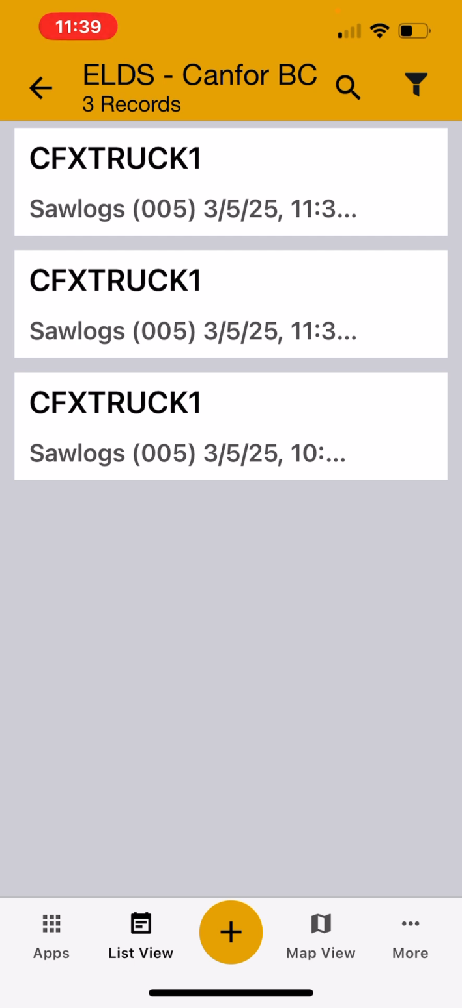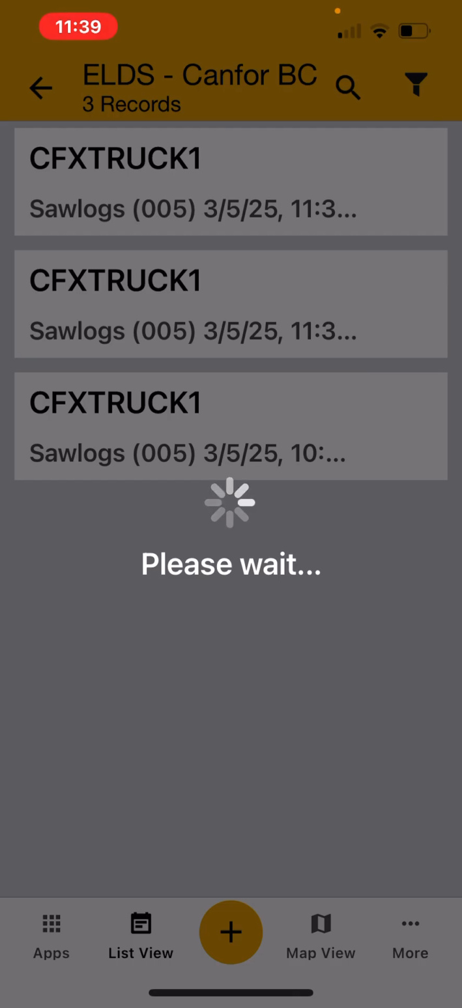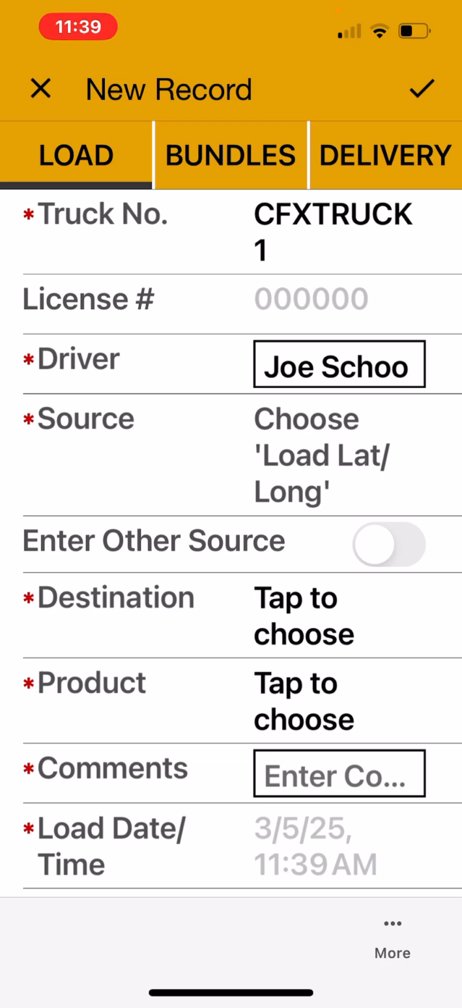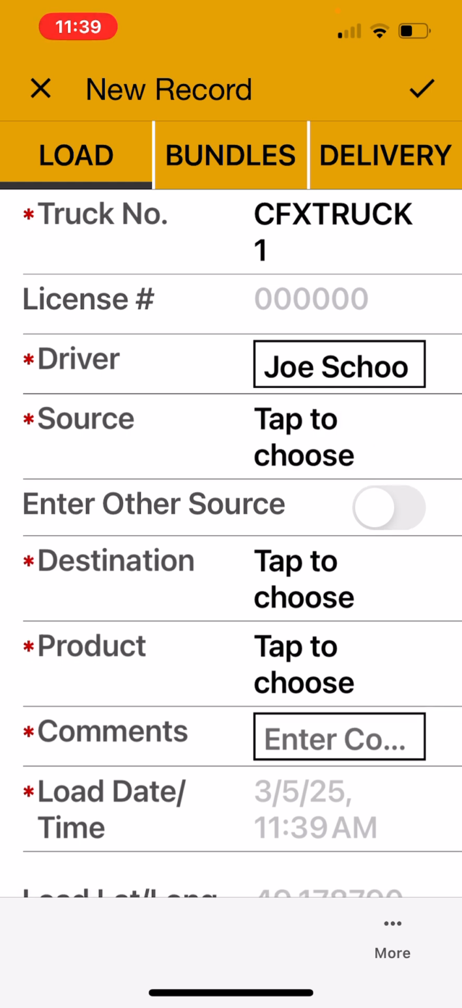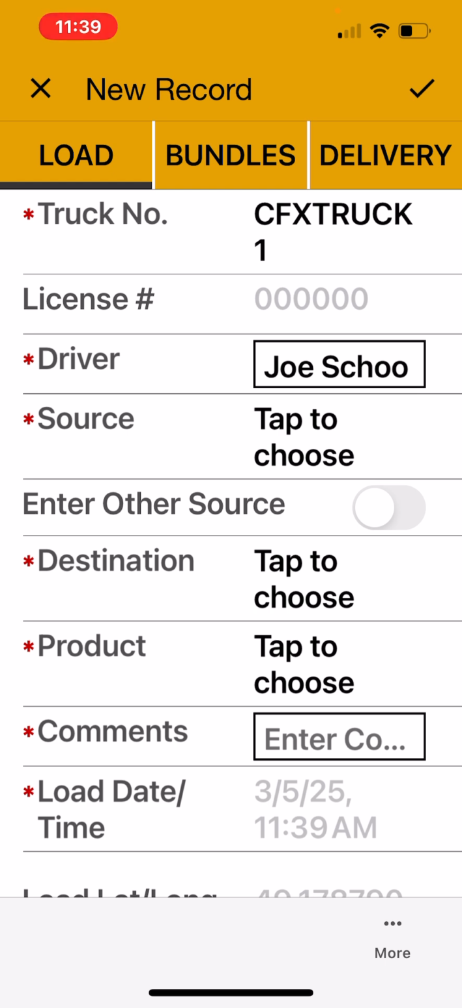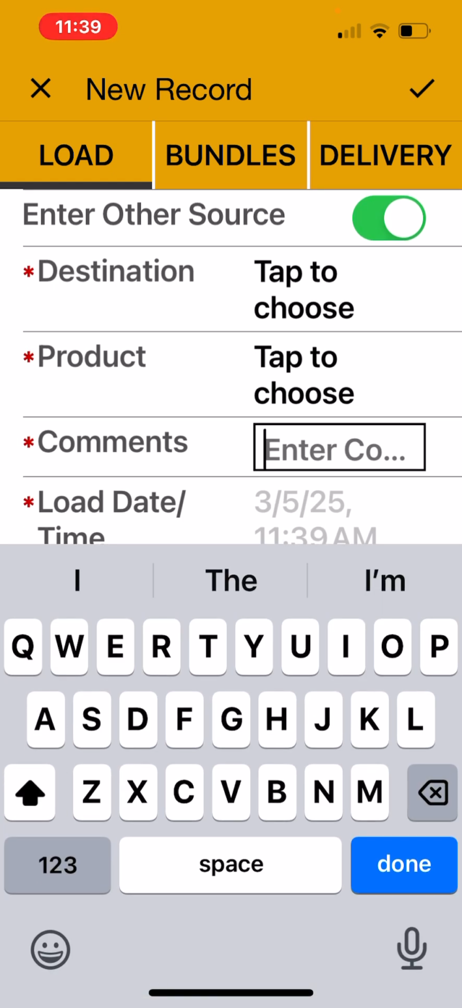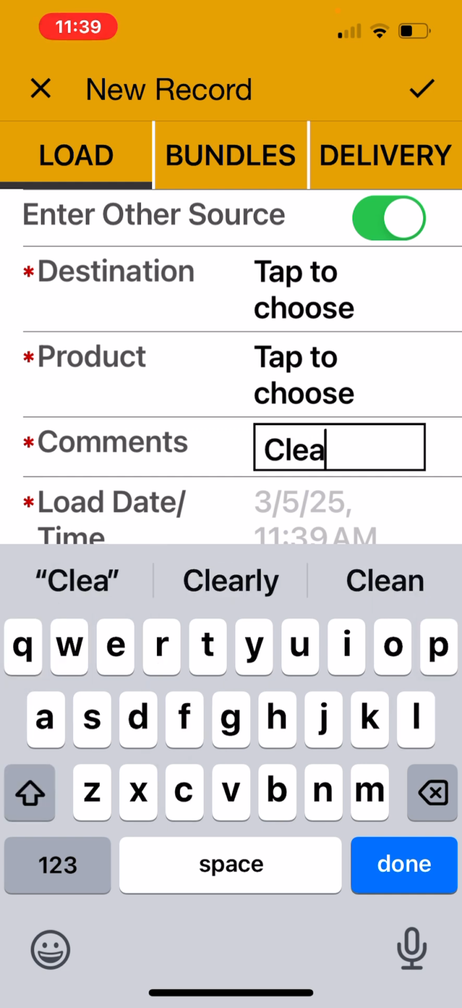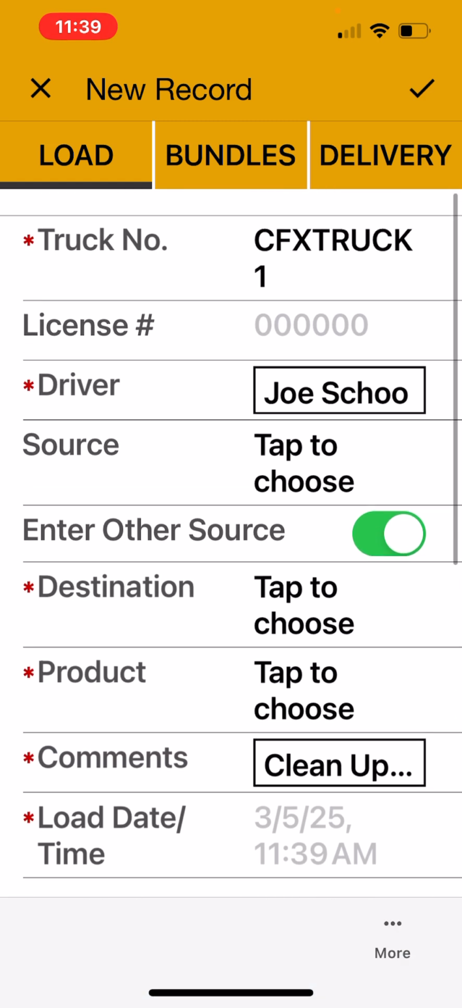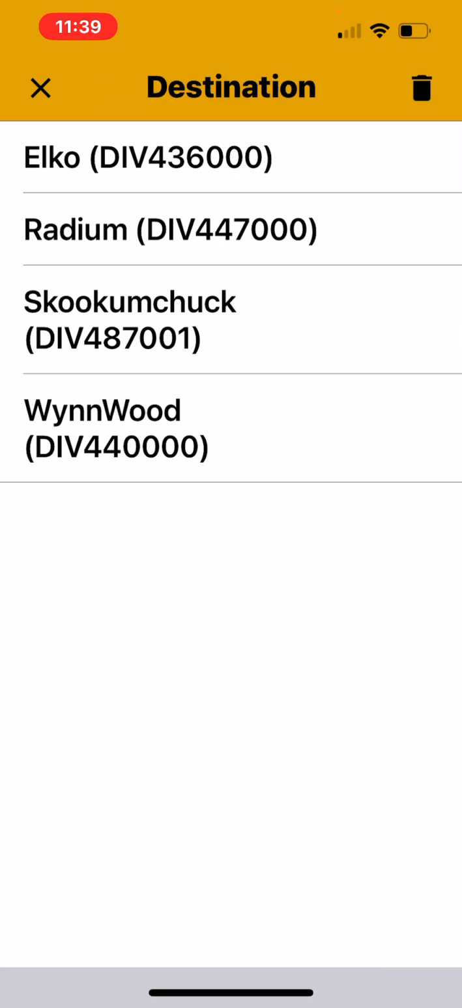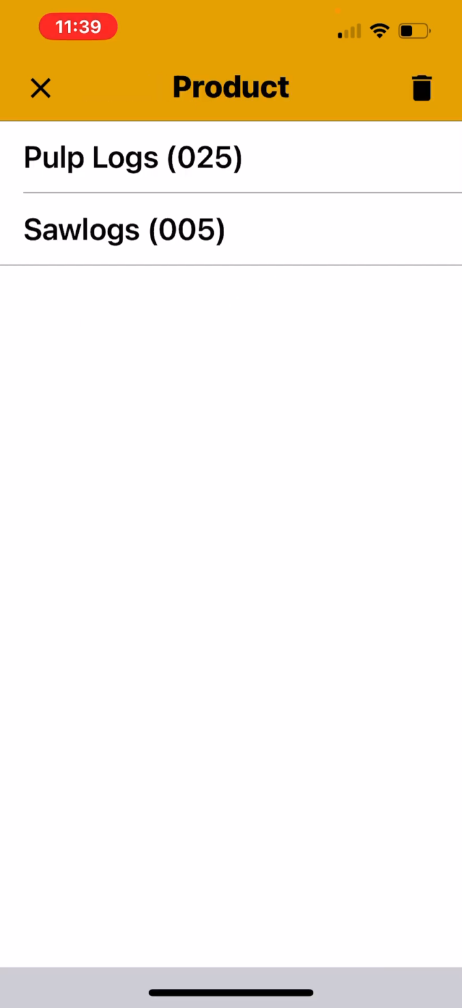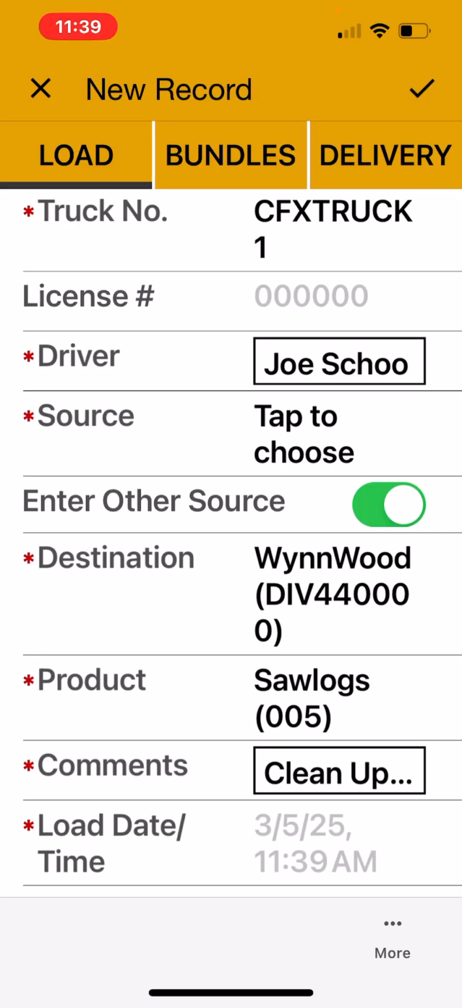Now, if we wanted to do a cleanup load, basically same thing. Choose your source. Again, I don't have one within 2 kilometers of me. You would. And enter other source. In the comments, I'm going to put cleanup load. And then as far as destination, we're going to say Winwood, product, saw logs.